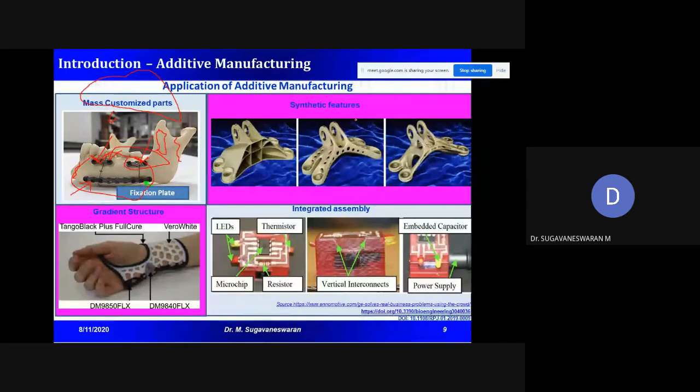Another thing is topology optimization. I'll give our own case study which we have done in our college. As of now, I'll tell you what a synthetic feature is. For example, the first design is a bracket used in an aerospace component. In aircraft, it is a bracket used for some assembly. Now they conducted a competition, and the competition was to reduce the weight of the component while it should still withstand the same load.